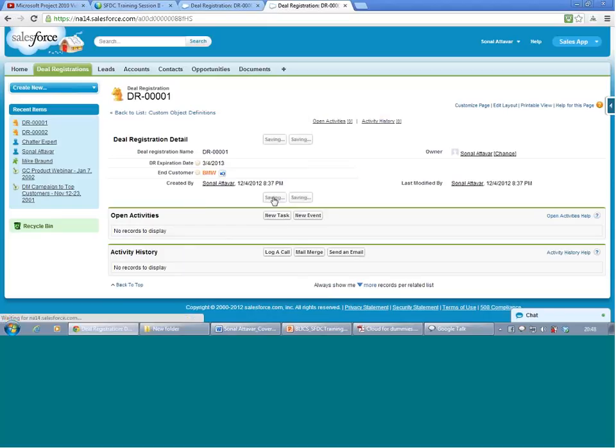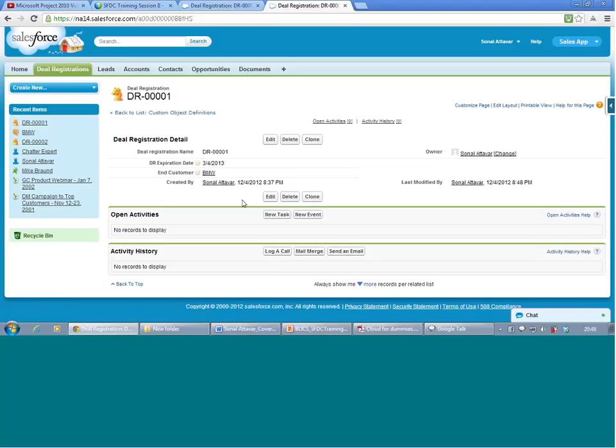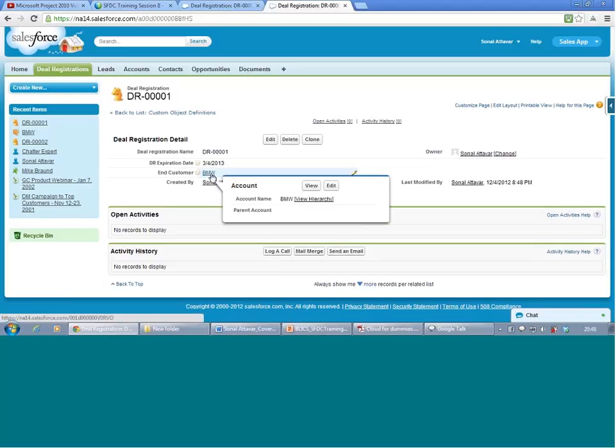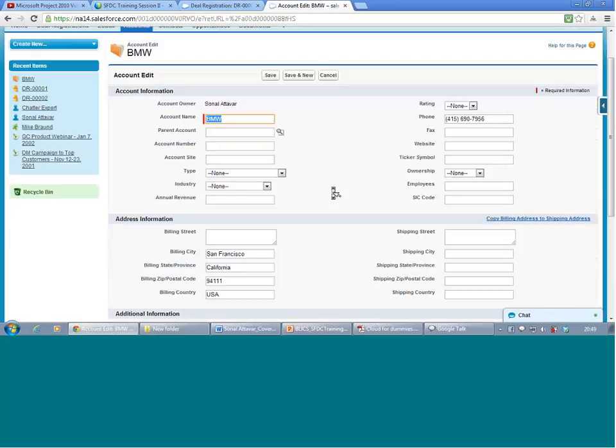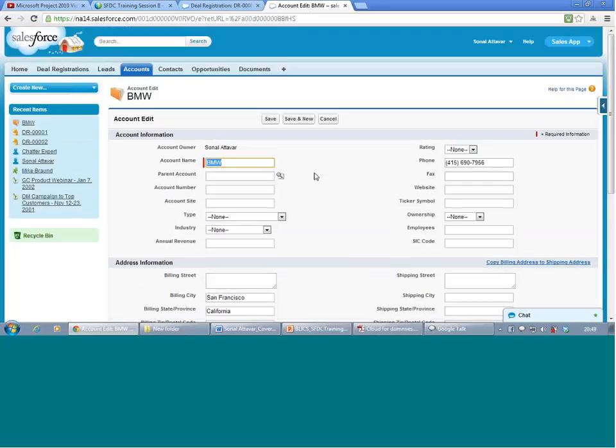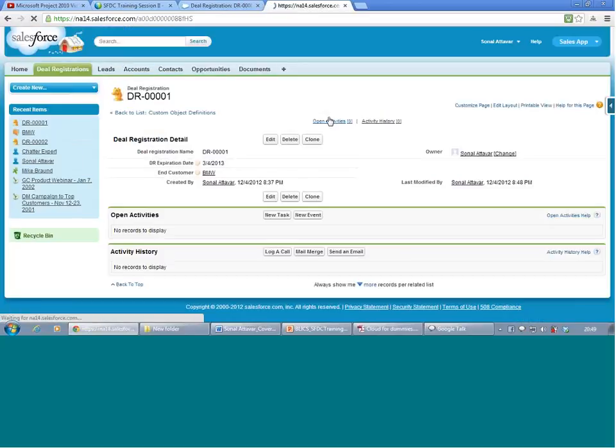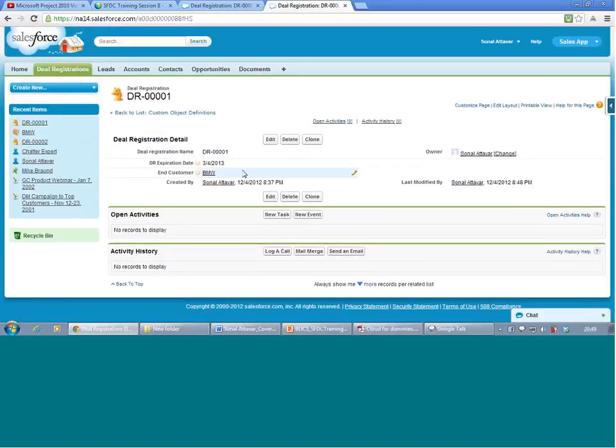Hit save, and if you hover over the end customer, it's okay. This is the mini page layout, which can be customized. You can add more attributes to this particular window. Okay, and click that one. You are in the detail edit mode of it. Click cancel and click that link. Yeah, click that BMW link.